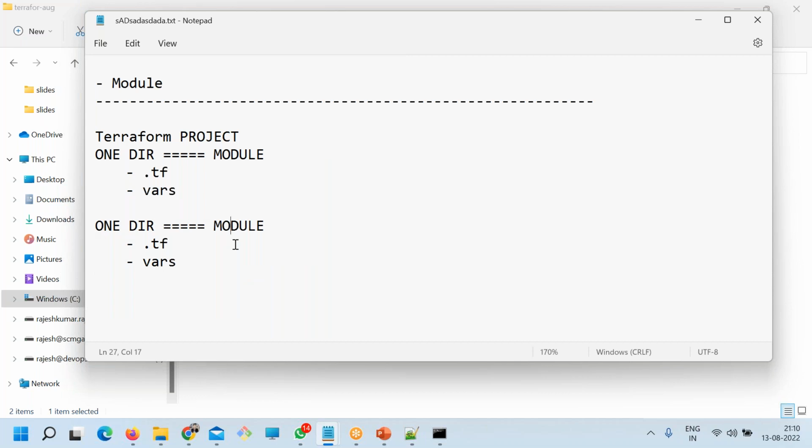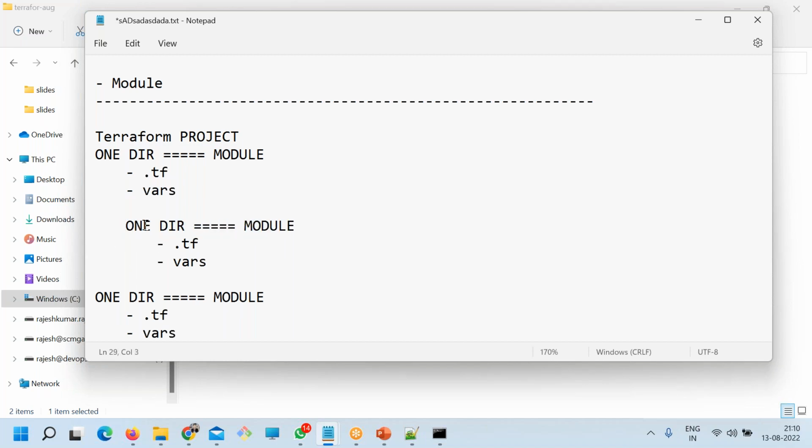But what about here, you have one subdirectory. Please understand that very simple concept. Here, there is one subdirectory inside this directory. Then this is also called a module.